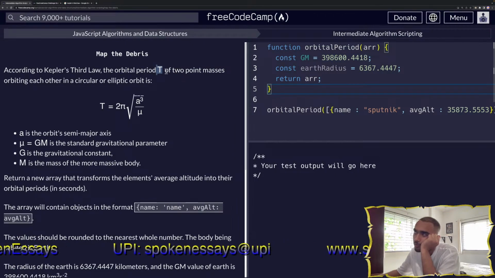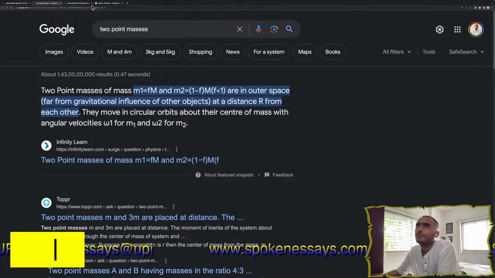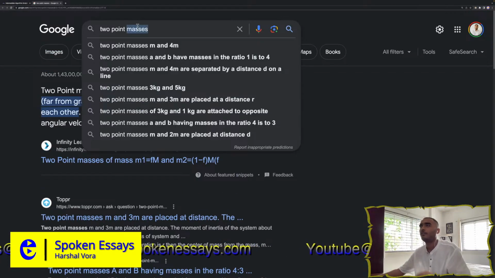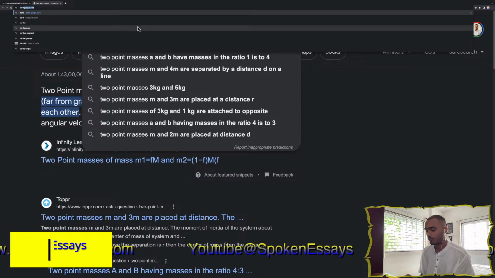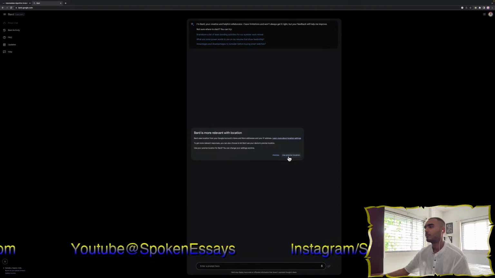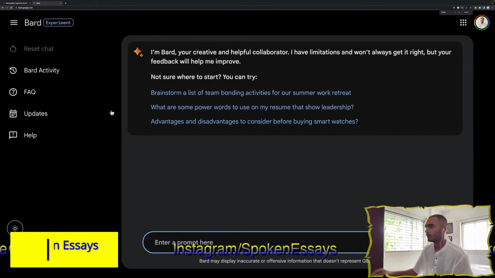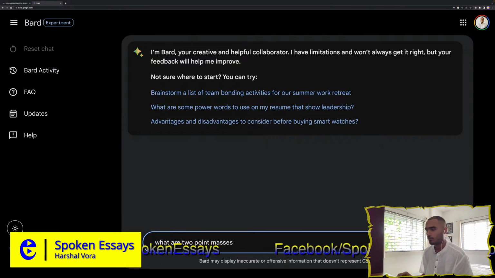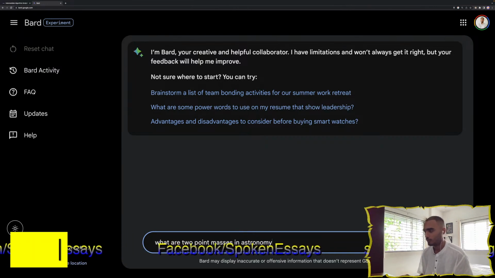2 point masses. What are 2 point masses now? Okay. I think we need to take Bard here. Bard.google.com. Hello Bard. Please, what are 2 point masses in astronomy?